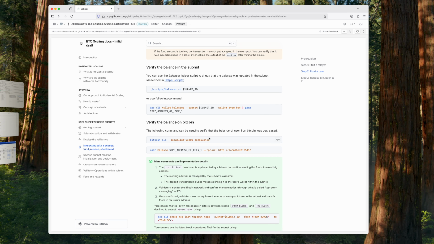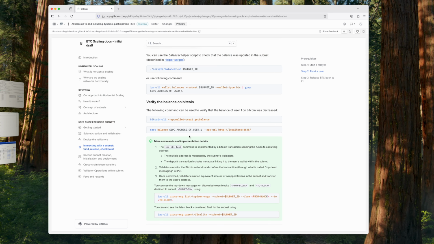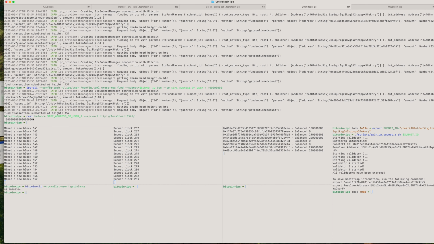We can also double check that our user's Bitcoin wallet was deducted by the fund. So we see that we have 1 Bitcoin less and some extra for the fees. What we can also do is get our user's balance directly using cast balance from the Ethereum API RPC. And we can see we have 1 Bitcoin with 18 decimals here.